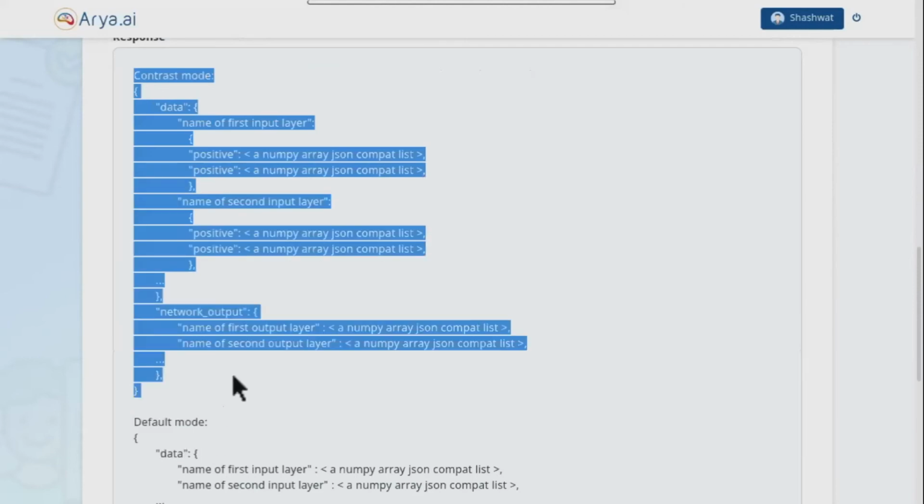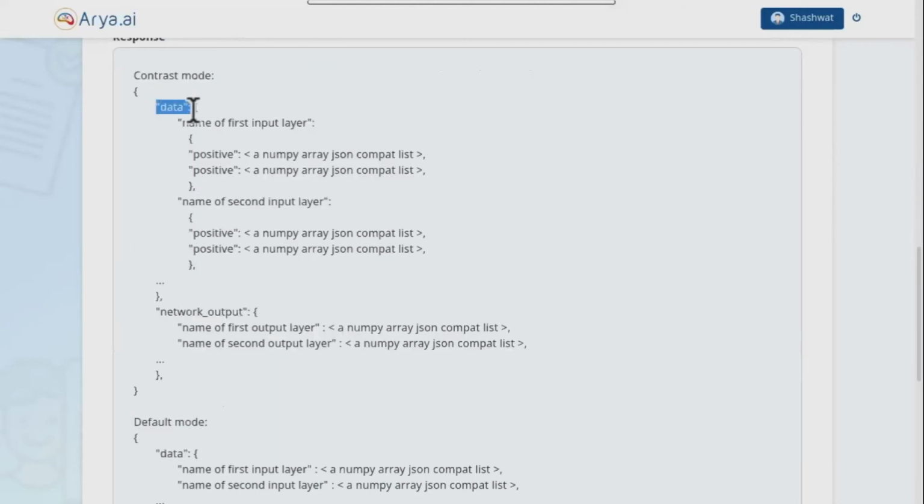Okay, so in case of contrast mode, you will have data. This is a fixed key. Inside, you will have the name of your input layer. This name is extracted from the network itself. So the name of the layer which is defined inside your network, we are going to use the same name here. And here you get a positive and a negative key and weight matrix, which will have the same dimensions as your input map. And this can have multiple keys based on how many input layers you have.